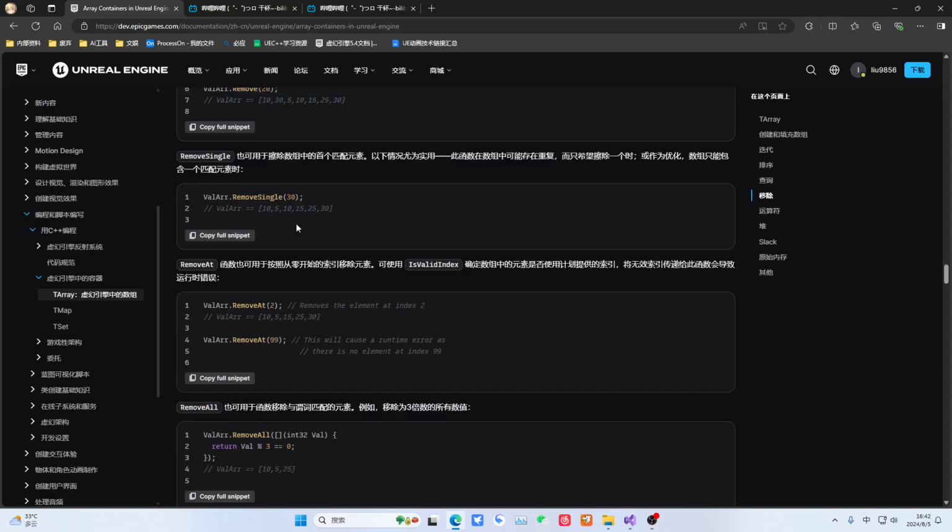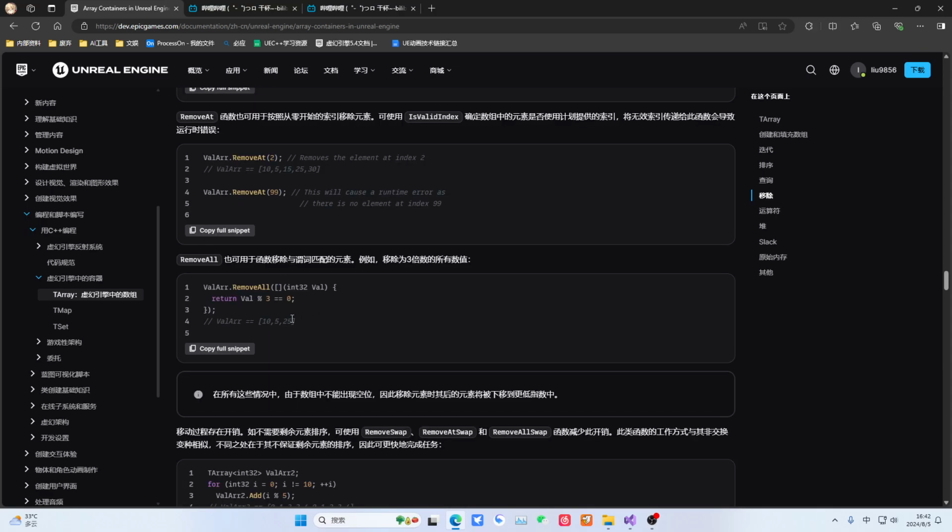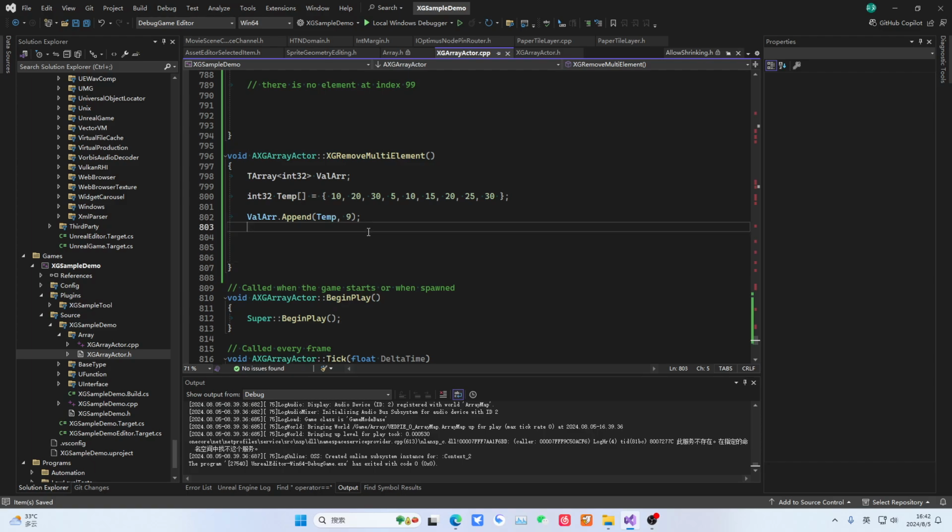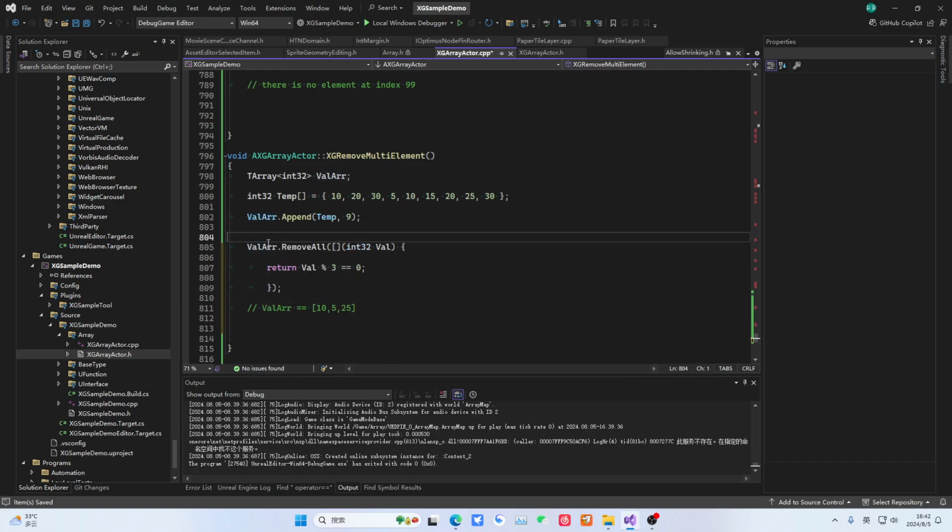That is, we make it erase. Erase it in this way based on the input position. So, everything that can be divided by 3 will be removed. Then obviously, these 2 30s will be removed. There is absolutely no problem.